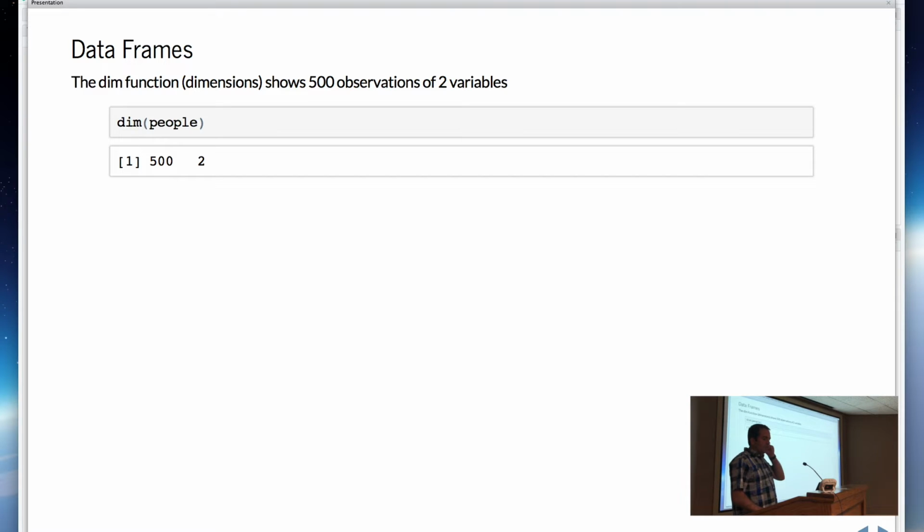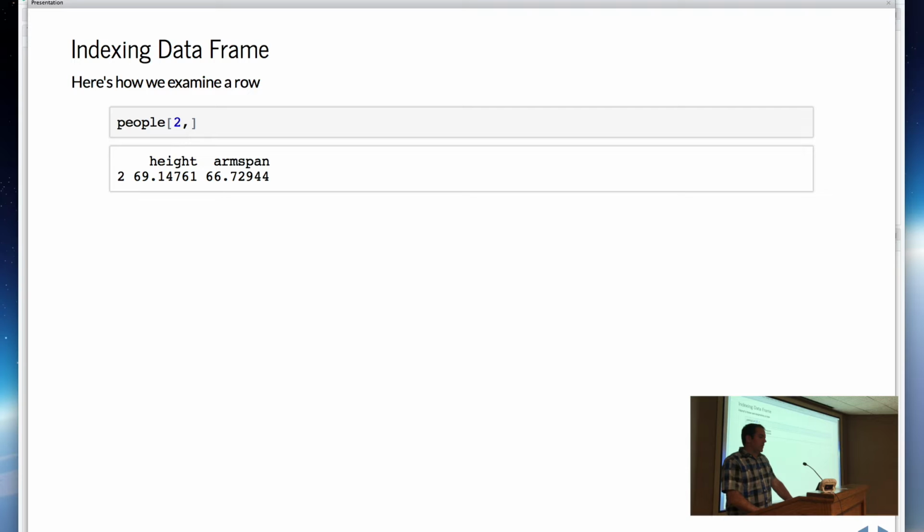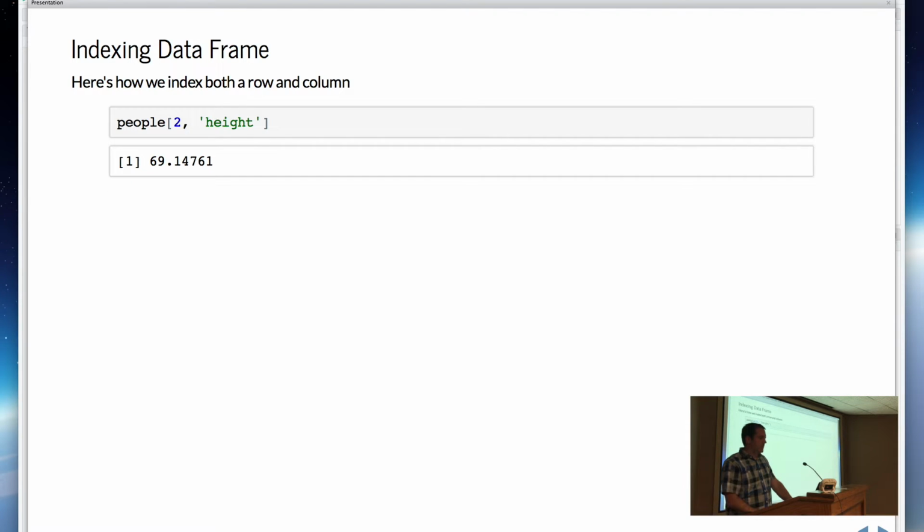If I look at the dimensions of that data frame, I'll see that there's 500 observations of 2 variables, is sort of the way you would read that. I can index it in R a number of ways. The $ sign allows me to go data frame $ column. You'll see the height there. I can look at an individual row with a numeric index, or I can look at both to get down to a specific value.